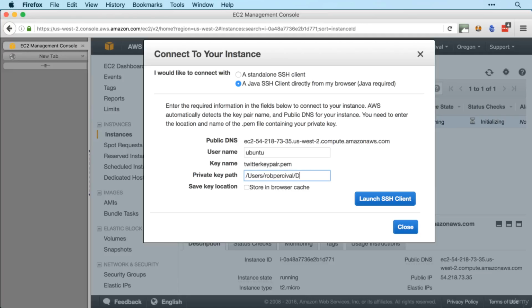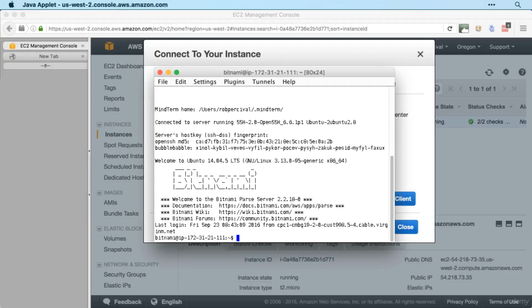Users, Rob Percival, desktop, and then Twitter keypair.pem. We'll store that in the browser cache so we don't have to type it in next time, and then launch SSH client. And here we go.